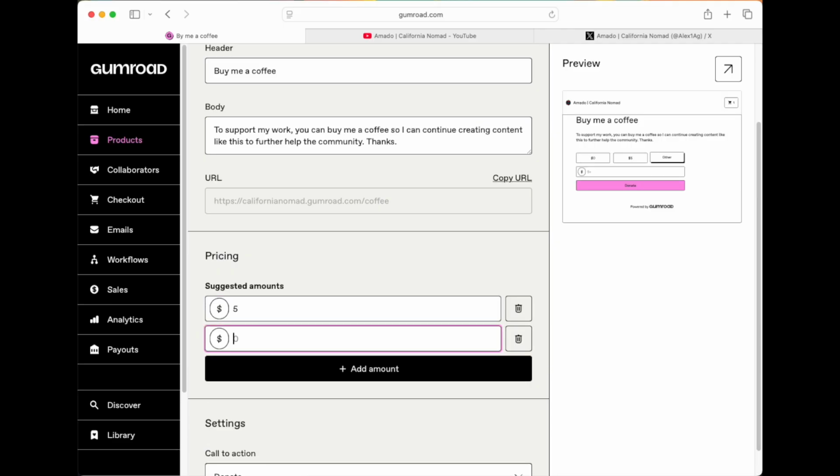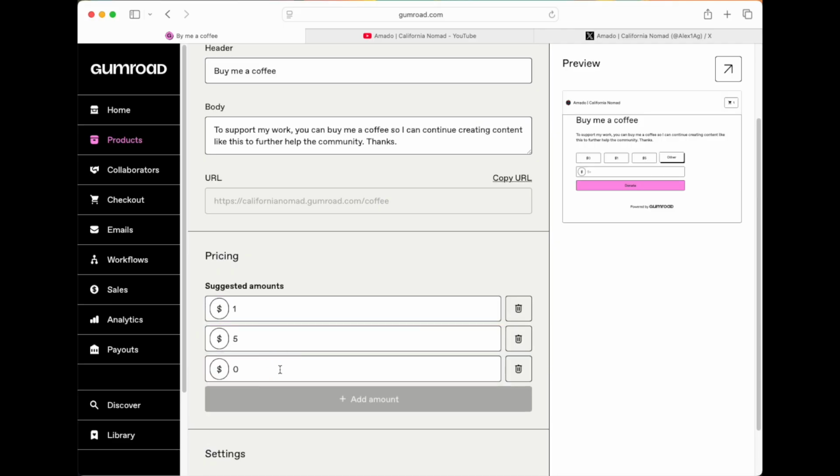So like, let's say we want to make one for $1, one for $10, and that's it. You could only do up to 3. A $1, $5, and $10. And now people have that opportunity to support your work.